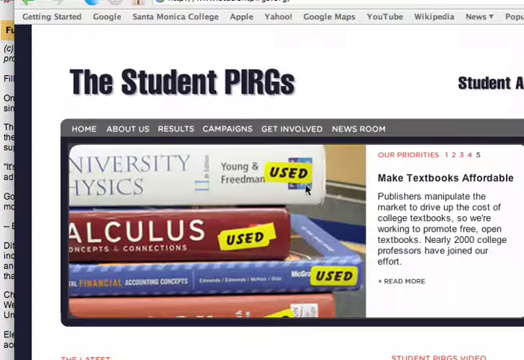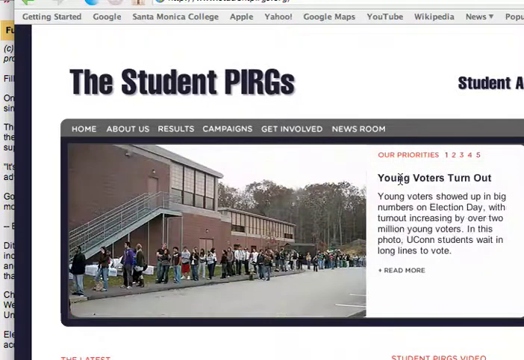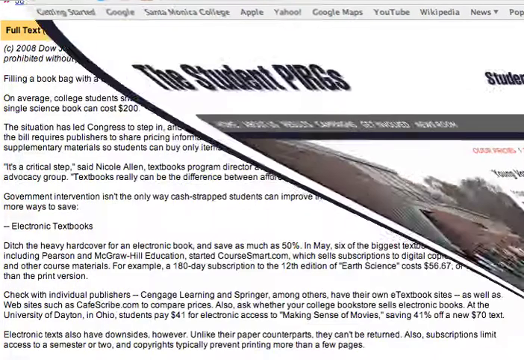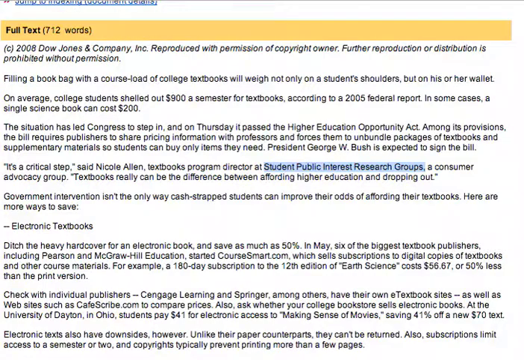And here's their website. Maybe they have, here's something right here, make textbooks affordable. So there's a lot of good information here that I can get from them. So they're a good source for a story that I might be doing.